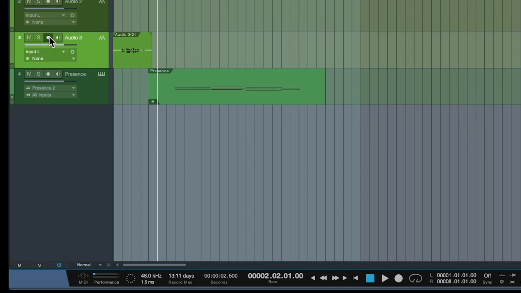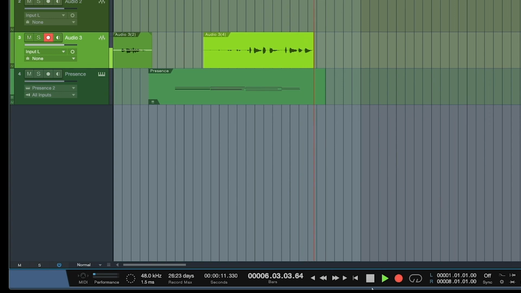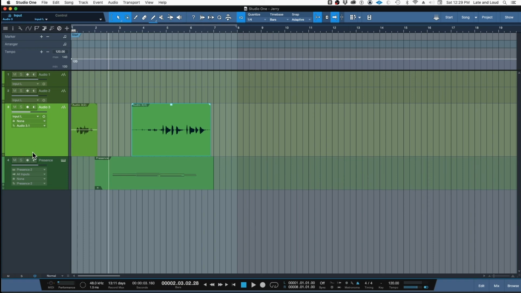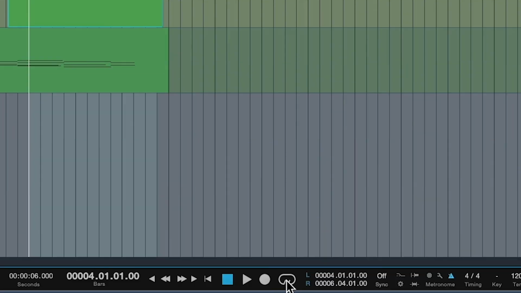So if we start here, arm this track, hit play, punch in. All right then. Next thing is loops. You can create loops so you can work on areas of a song. And this right here in the transport turns loop on and off.